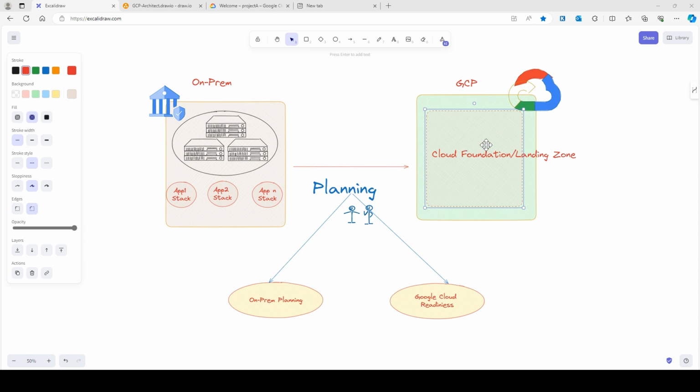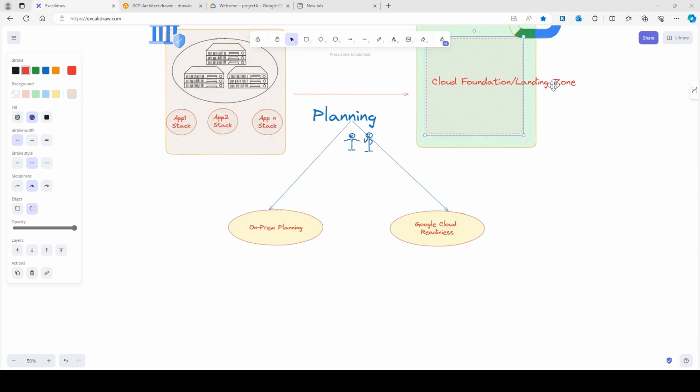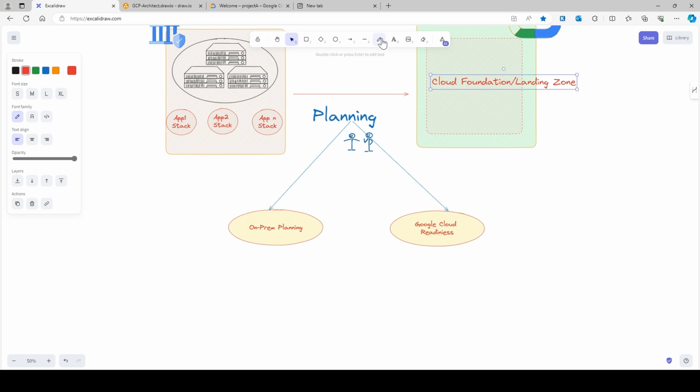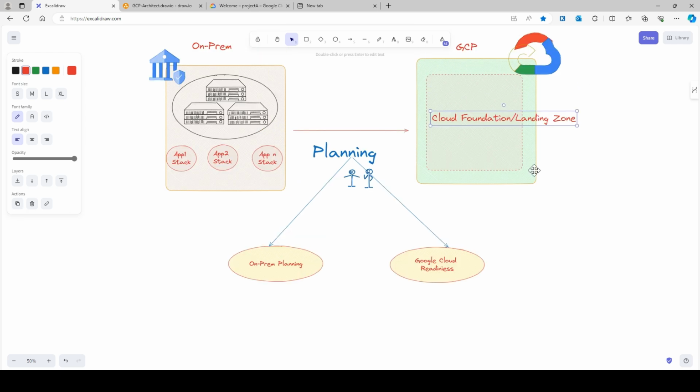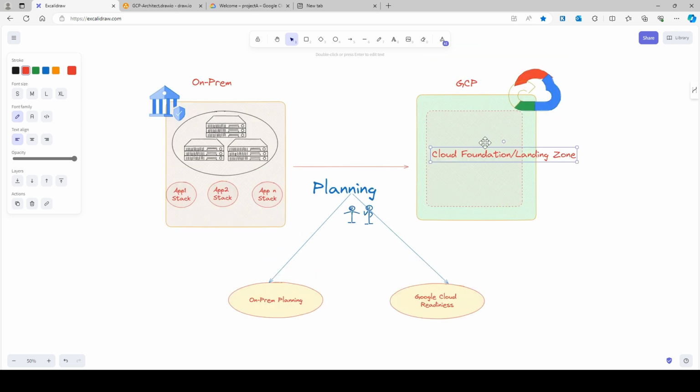So what's covered under the landing zone? Basically you have IAM, resource management, networking, data management, infrastructure as code, logging, monitoring, and then security foundations and GKE foundations. These are the items that get covered when you create the landing zones, right?